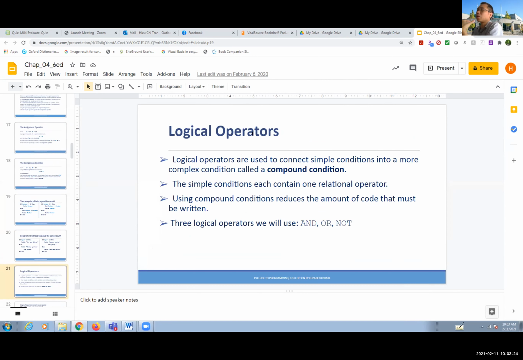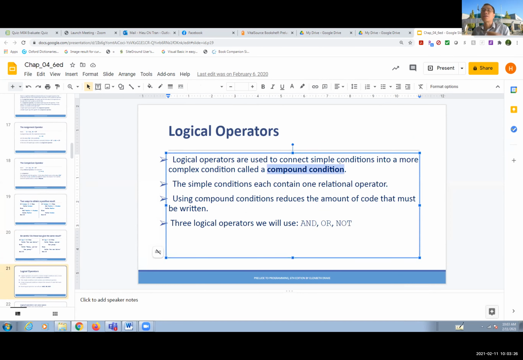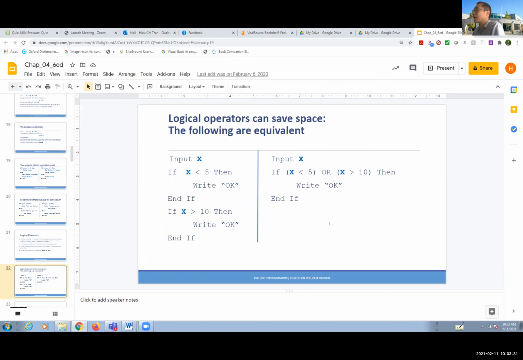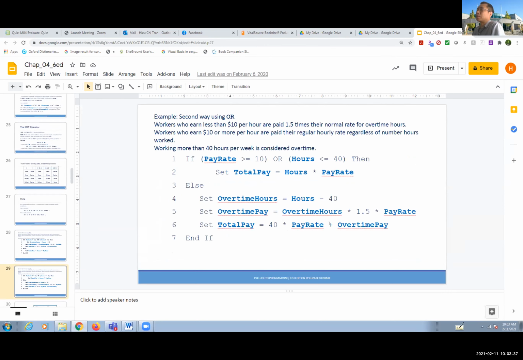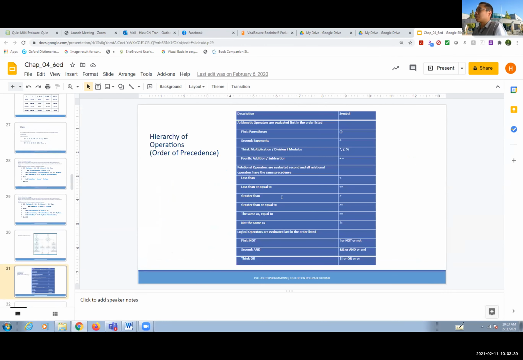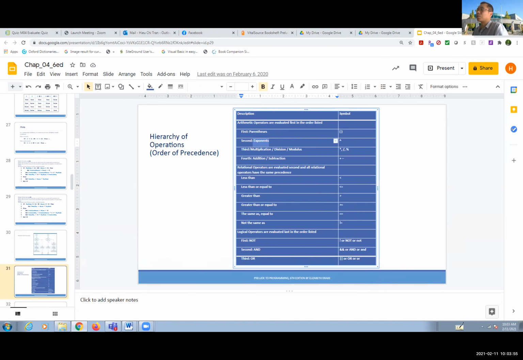So the logical operator is a compound condition. That means you can combine some conditions together using a logical operator. To do this, you have to remember the priority, the hierarchy of the operators, or the order of priority. For arithmetic operators, you do everything inside the parentheses first. Second, the exponent. Third, multiplication, division, and modulus. The last one is addition and subtraction.